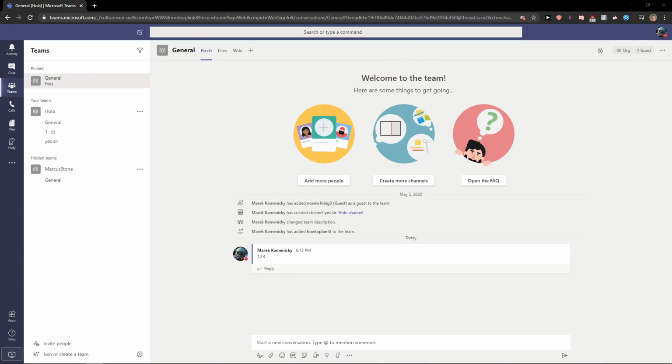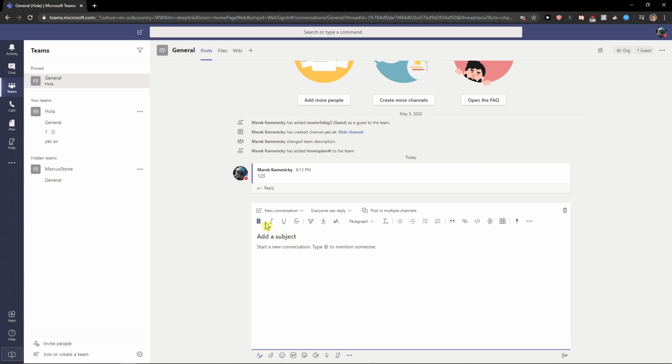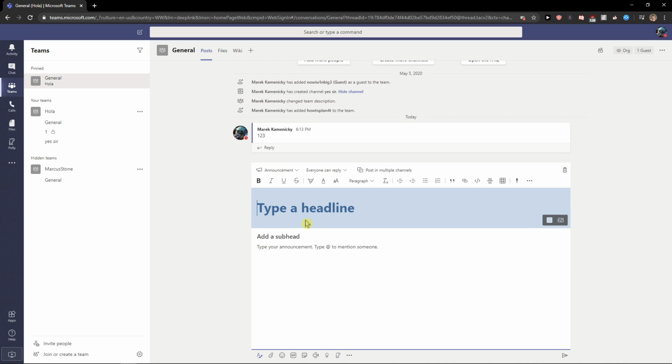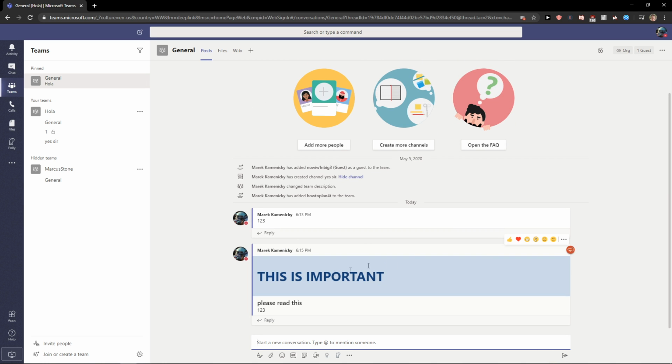And the last tip I have for you is making an announcement. When you again click here and start a new conversation, click on format and click here on new conversation and go to announcement. Add important, and you can just easily send it. Nice, add another subhead, please read this. And you've got a really perfect announcement here.